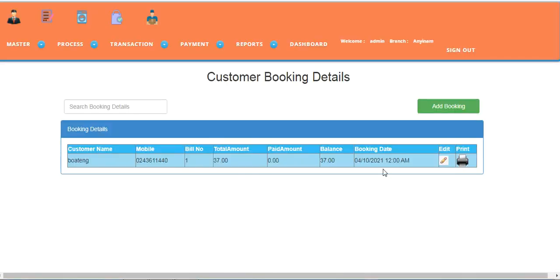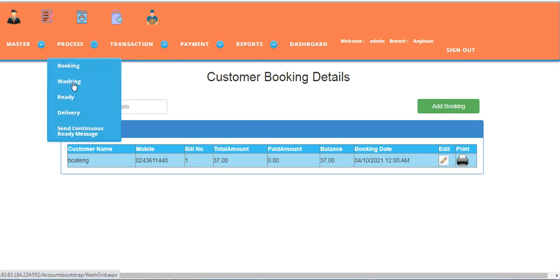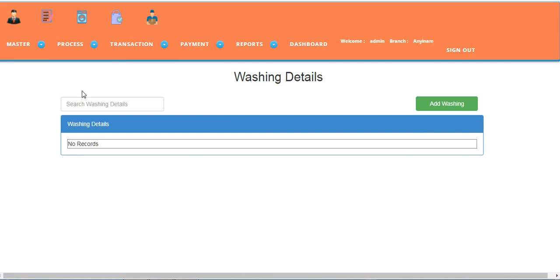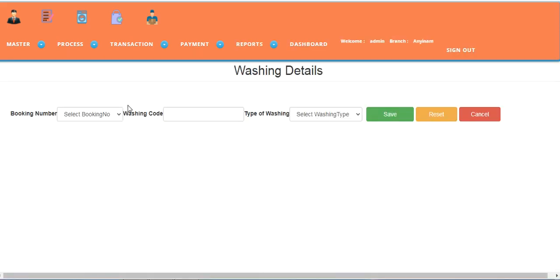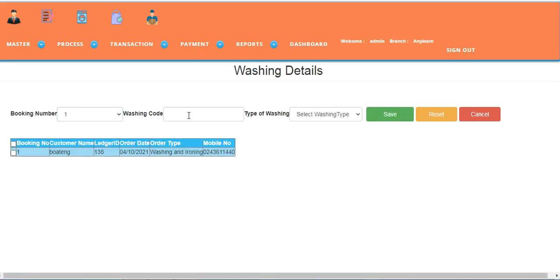Okay, so this is the one. Now if you want to take a printout, you can do that, or otherwise if you want to edit also, you have the option to see the customer booking details. Once it is completed, now we go for washing. If you want to go for washing, the booking number has to be selected, and what is the washing code or washing type, ordinary or express.